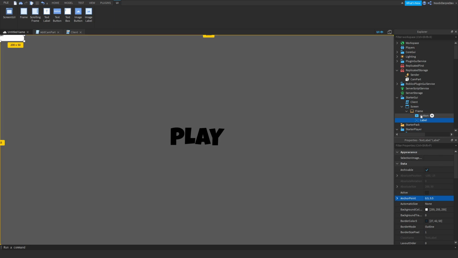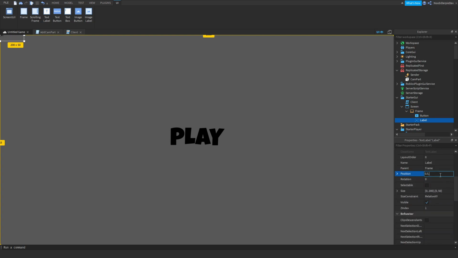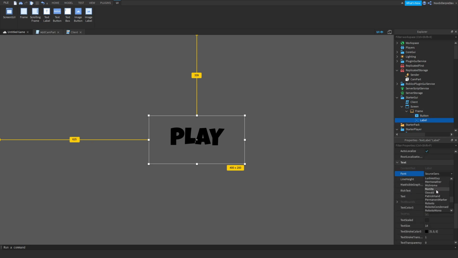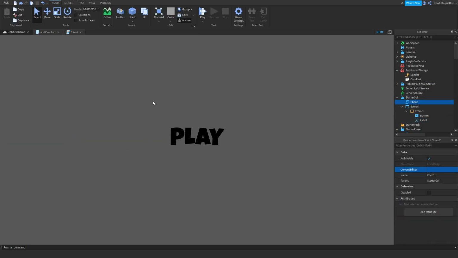I'm going to speedrun it. Just copy every property from the button. Background transparency 1, position 0, there we go, size 0, 400, 0, 200, as you can see that is correct. Luckiest Guy, text scaled, and play. As you can see, it's the exact same now. Make the label visibility disabled, so just tick it away. This is your play frame.